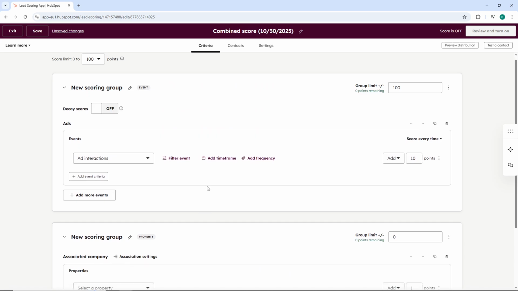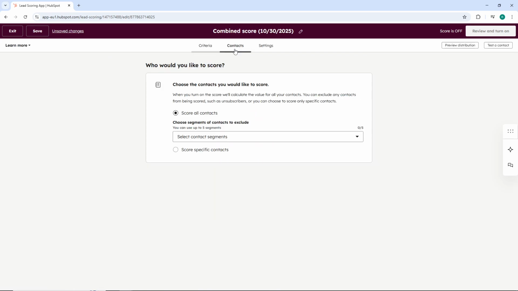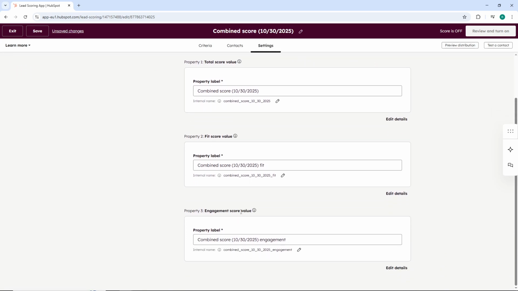Finally, look at the top menu where you can further refine which contacts to score and how you'd like to score them. You'll have options to base your scoring on property labels, fit score values, or engagement score values. This gives you complete control over how leads are ranked and prioritized in your system.